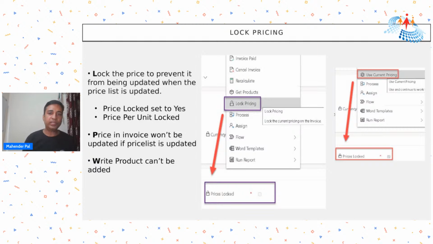Okay, so when we look at that, you see that we have some options, that as I said, pricing won't be updated from the price list. There is another thing here, write-in product cannot be added. So at a high level, basically we have two types of products. One is the write-in product, which is basically not part of our inventory yet. Maybe we are going to get this product or service after some time, but it's in the development process. Definitely it's going to come. So that's what we call the write-in product.